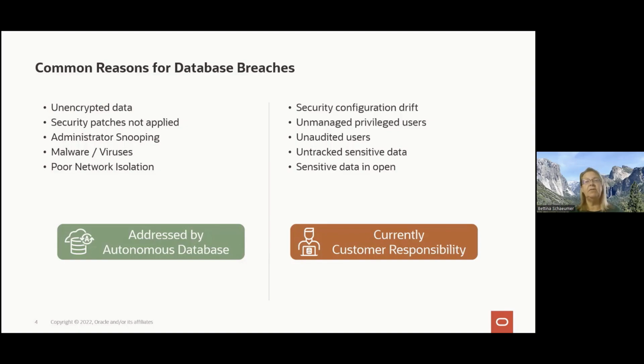But there's still something we call the customer responsibility left, right? Only you can know which users should be accessing your data, and what privileges they need to do their daily tasks. You need to make sure your database is securely configured, that you're not leaving any unnecessary risk open, and that your configuration is not drifting after a while, right? How do you make sure nobody's changing the configuration?